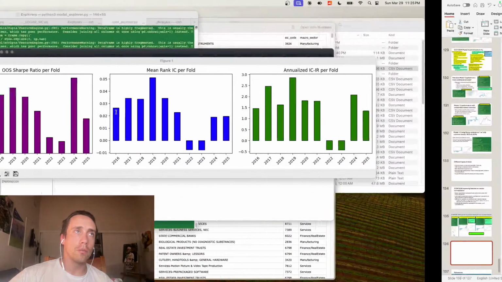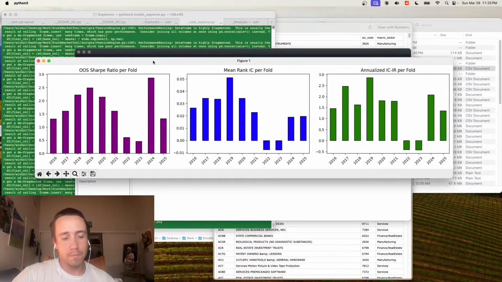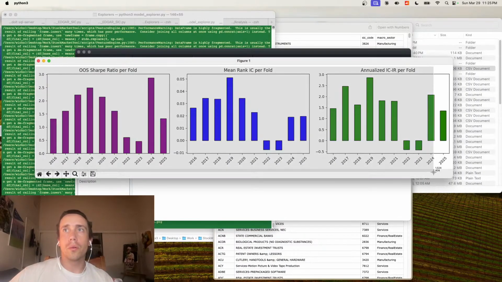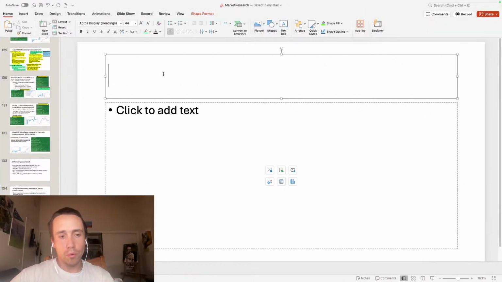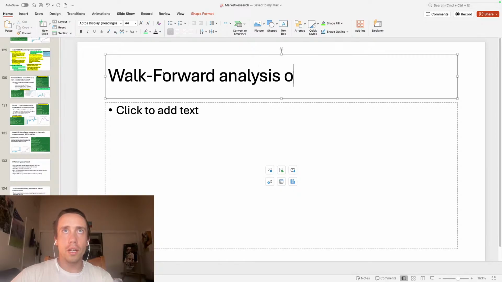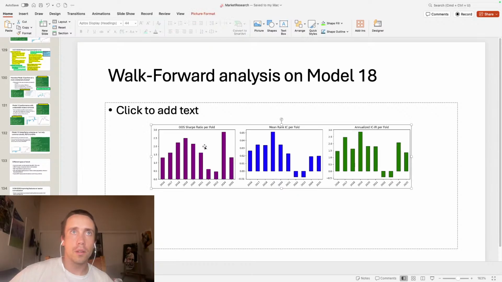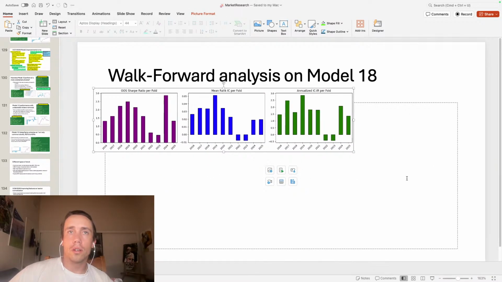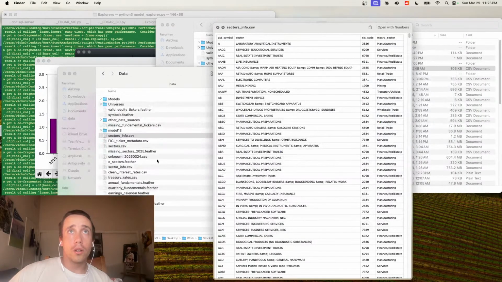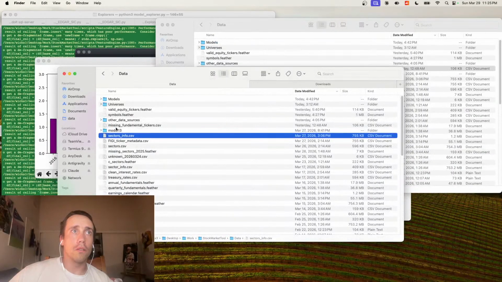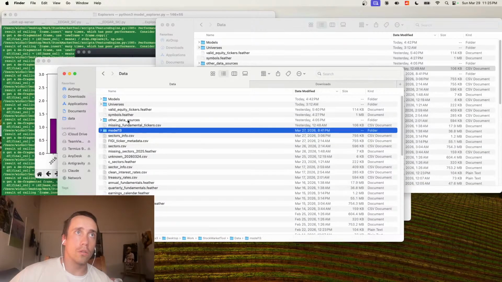So after my last stream ended, I ran a walk forward analysis on model 18. So these are the results. Let's go into the model folder, or the walkthrough folder. So I saved this as the wrong thing. I should have given it a new name, but I basically lost the walkthrough for model 12.